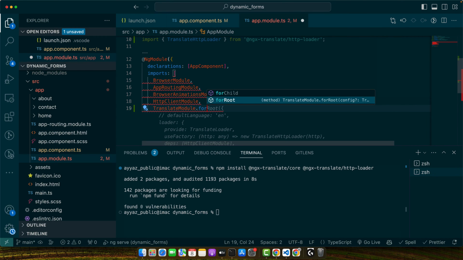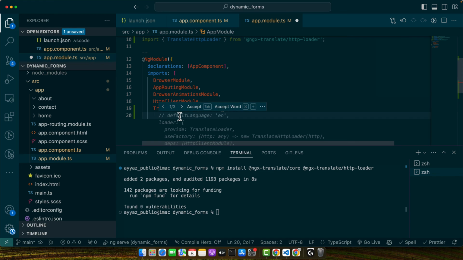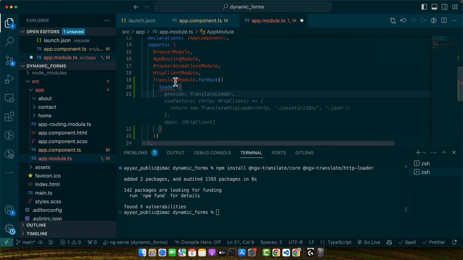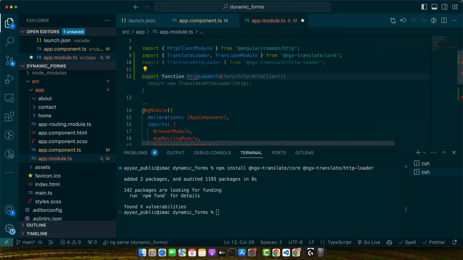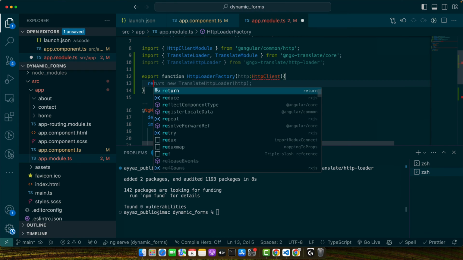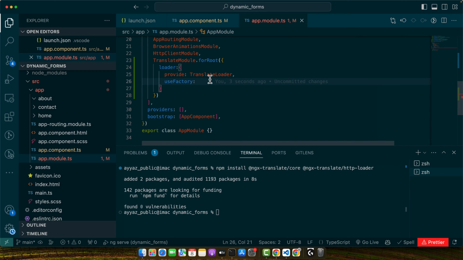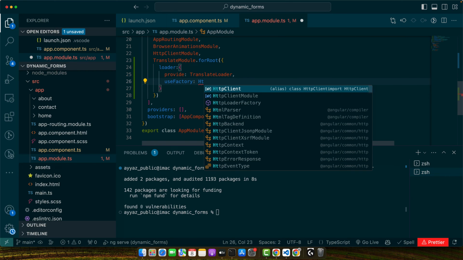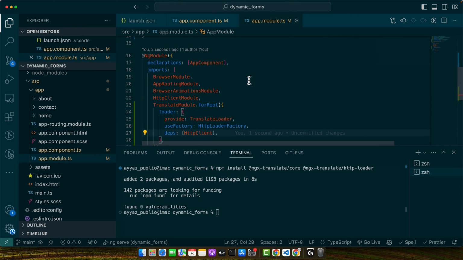All right. Now in the imports array, I will add translate module dot forRoot, and in that I will pass an object, and in that object we will pass a property called loader, and in that loader we will provide our own loader that we just imported, and then I will provide the useFactory. By the way, we have to create a function and we have to export it as well. Type export function HTTPLoaderFactory with http client, and return the translate HTTP loader and pass it the http that you are getting here. Make sure to import this. Okay, now in the useFactory property, provide that HTTPLoaderFactory that we just created, and after that let's add our dependencies.